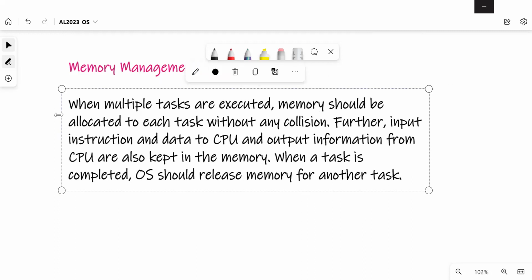When multiple tasks are executed, memory should be allocated to each task without any collision. So there should not be any issues when you're running multiple tasks. Input instructions and data to the CPU and output information from the CPU are kept in the memory. When a task is completed, the OS should release memory for another task. Right, let's write down.